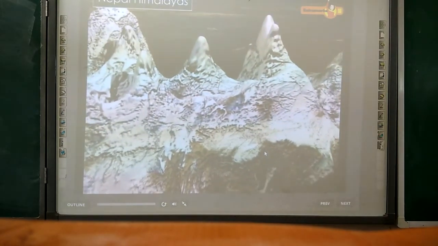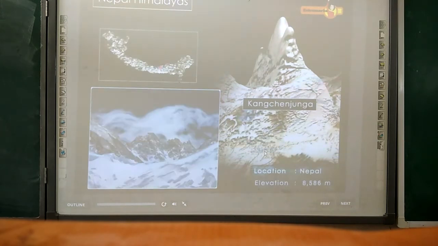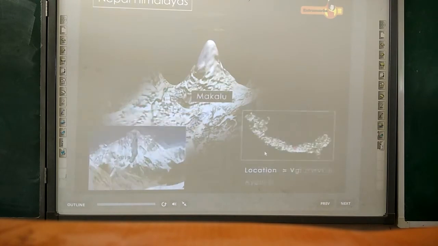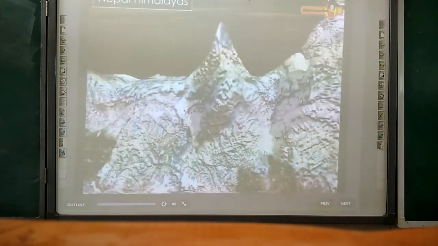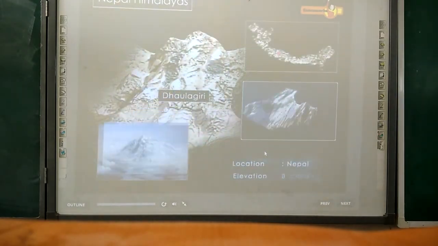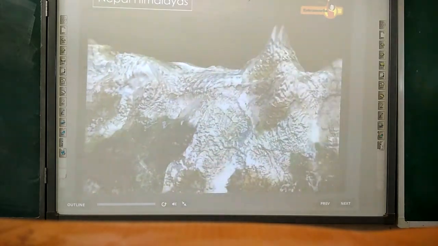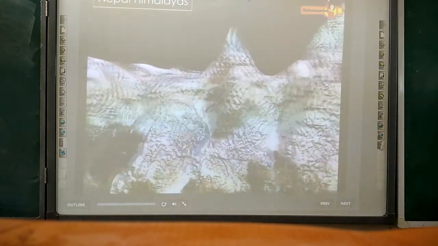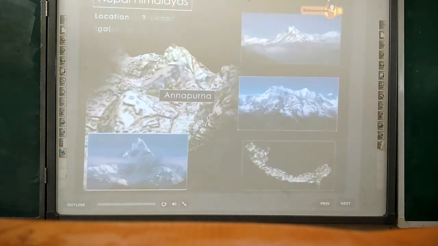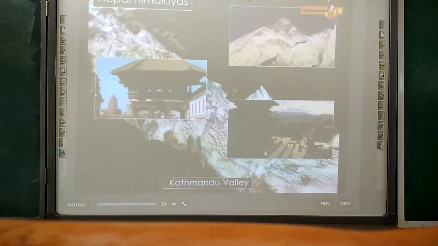The other major peaks are Kanchenjunga, Makalu, Dhaulagiri, Cho-Oyu, and Annapurna. The famous valley of this region is Kathmandu.